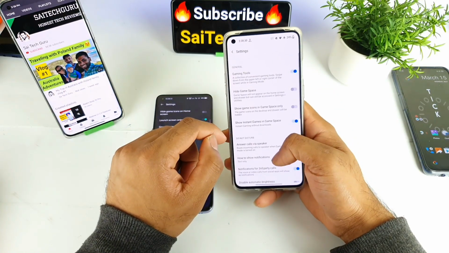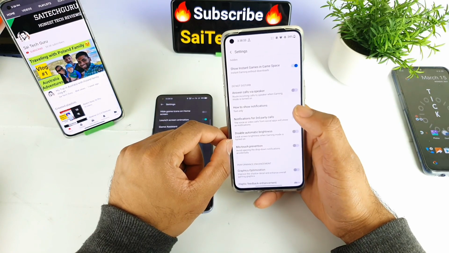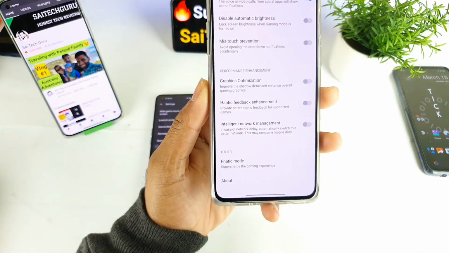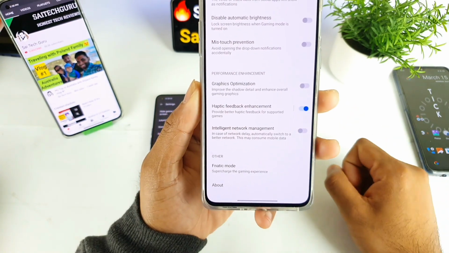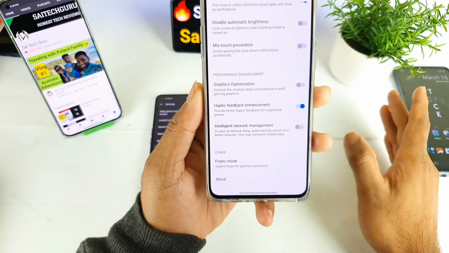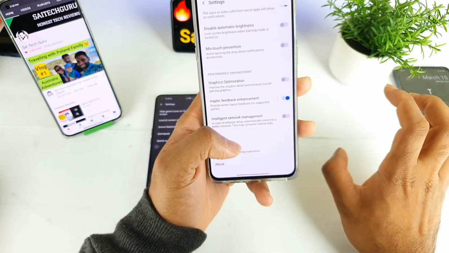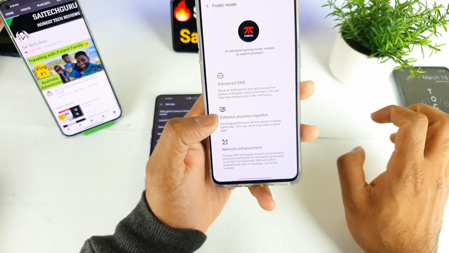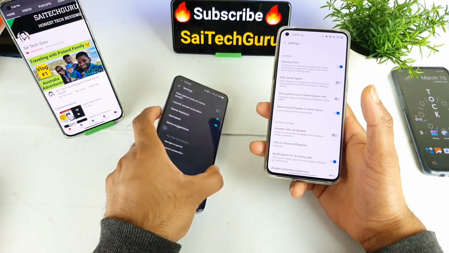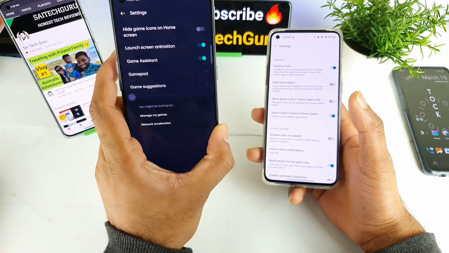So next is that you do have this kind of option, intelligent network management. So in case of network delay, it automatically switches to the better network. So from mobile data to Wi-Fi, it will automatically switch depending on the network delay. So these are the few things, friends, which you got in this OnePlus device. So same thing in the Realme X7 Pro, you are getting only a few options.